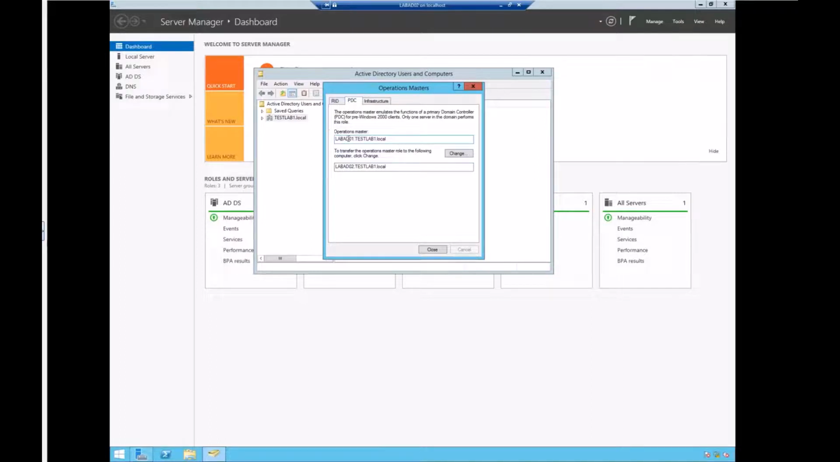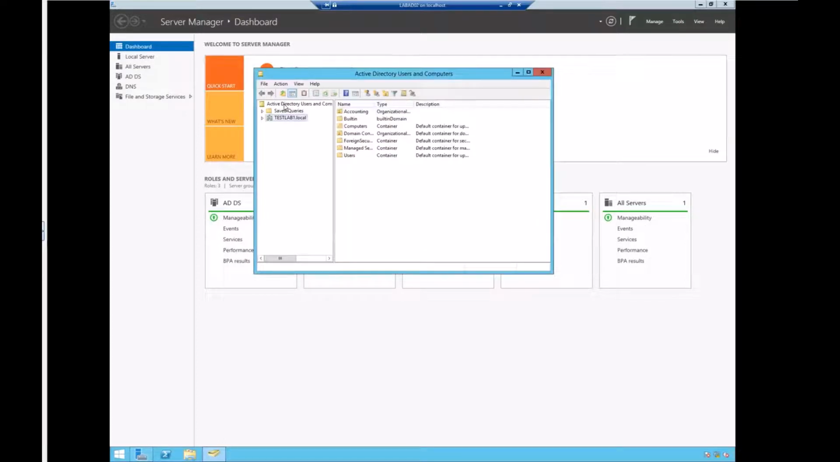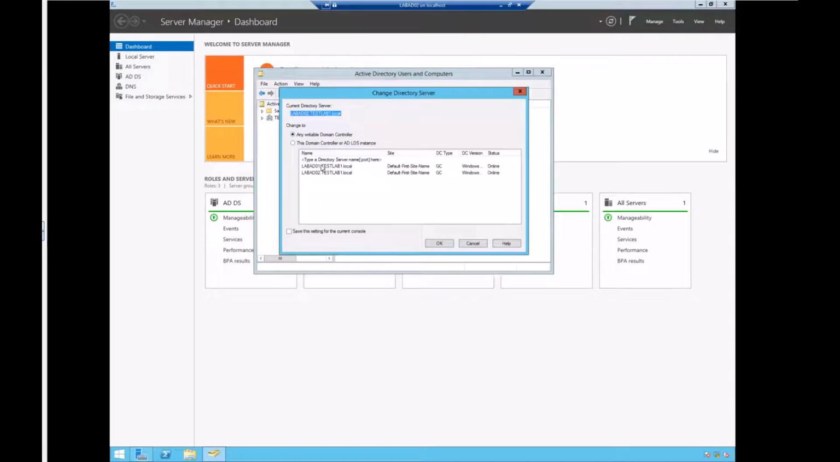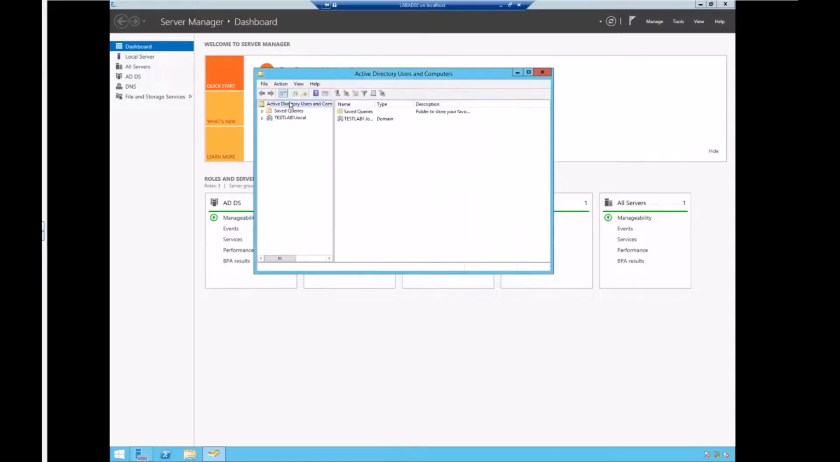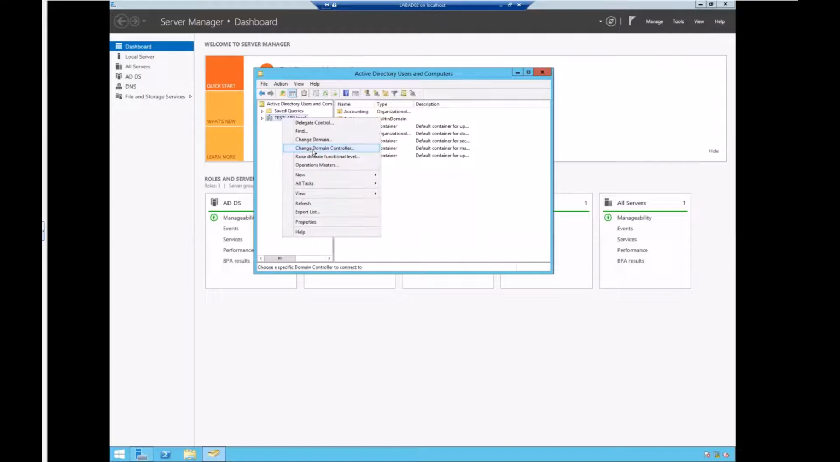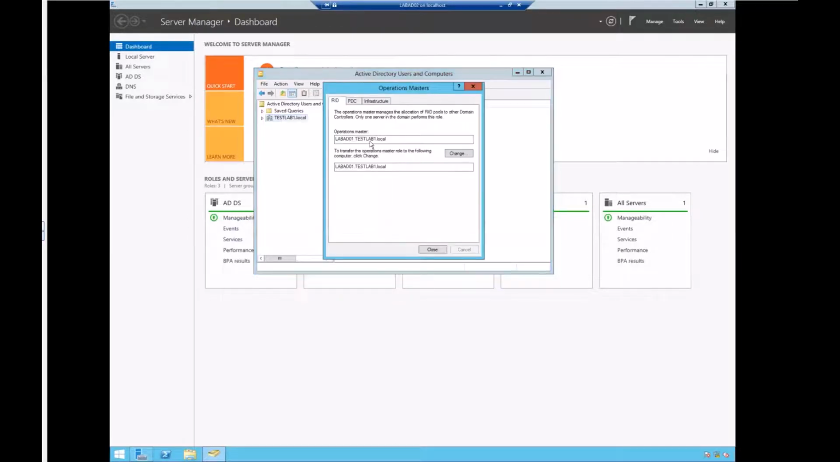So if we were over on this server, let's connect to there real quick. We're going to change domain controllers, and you can do this up here at the top. You can actually see here, if I hover over this, it tells us which server we're on. We're on AD02. So we're going to right click and change domain controllers. We're going to select AD01, say okay here. Now we're over here on AD01. We're going to right click on here, go to Operations Masters, and you can see here, it actually says itself here.